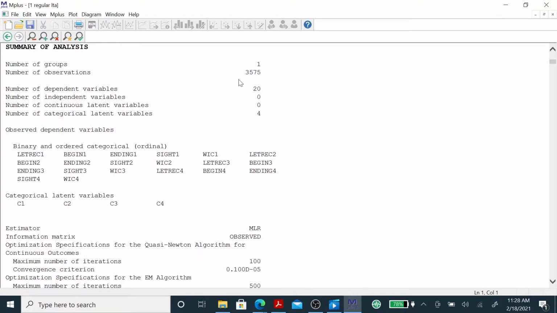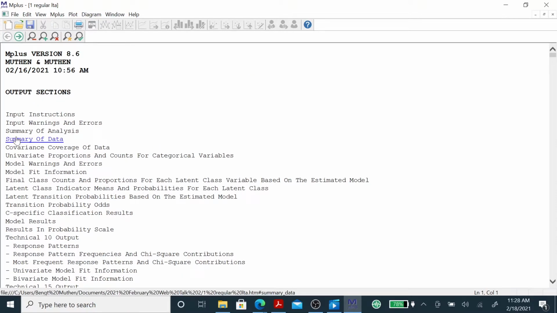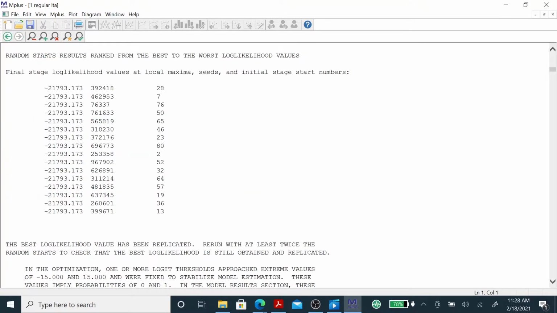Sample size here, 3,575, that's right. Number of dependent variables should be 20, 5 times 4. And there are 4 latent class variables. And we use maximum likelihood with a robust estimation of the standard errors. Now we may want to take a look at the univariate proportions, but we're not going to do that now. Instead, let's go to model warnings and errors, that section.